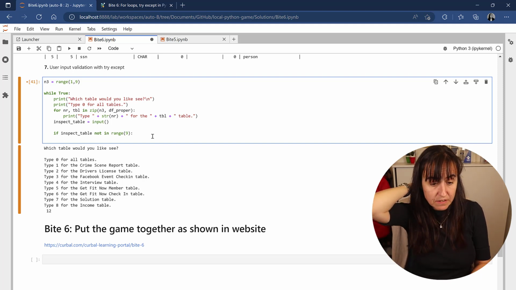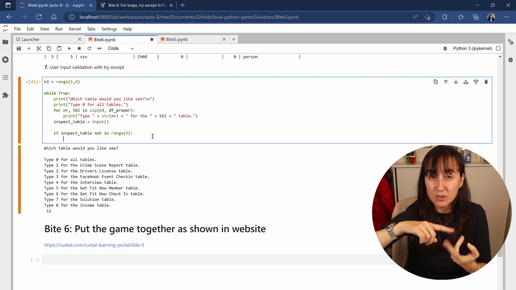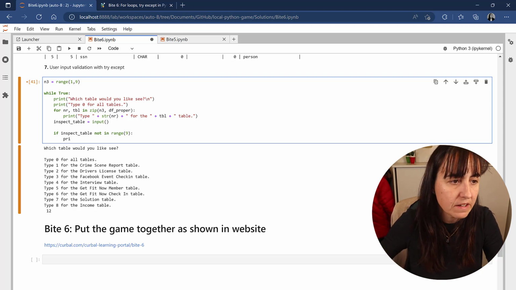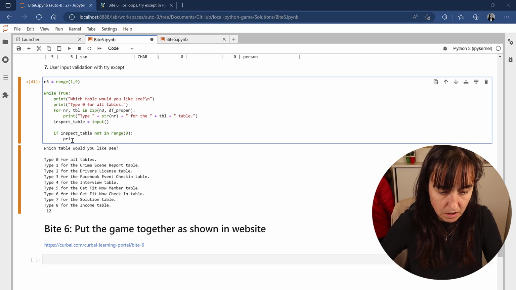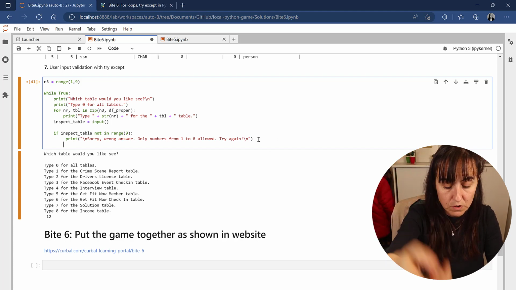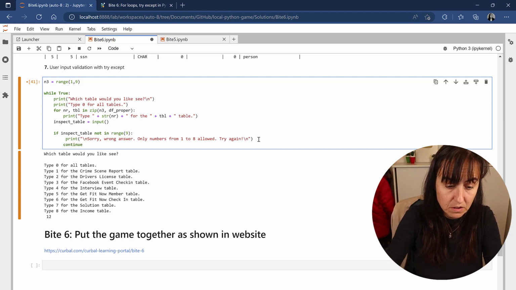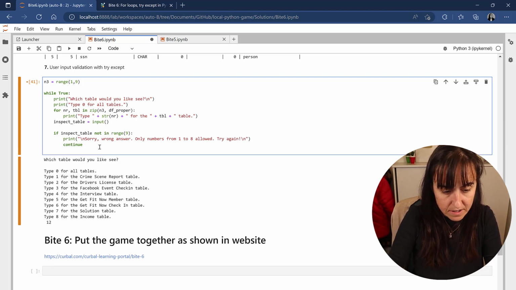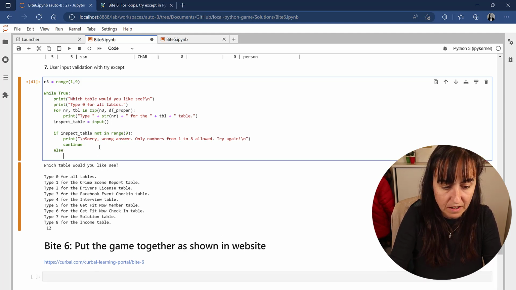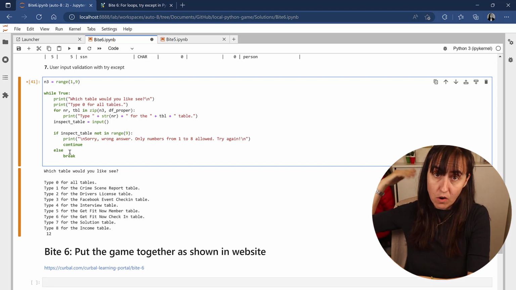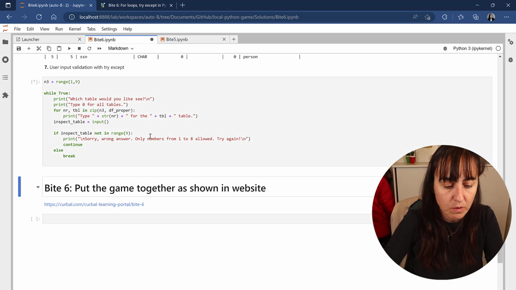So this should do if it's not 0, 1, 2, 3, 4, 5, 6, 7, 8. What should it do? Then it should go and say print. Let me copy it, otherwise we will be here forever. So sorry, try it again, and then it should go up and continue, ask again the question. And otherwise, else, just break the thing. So otherwise, break the loop and continue to whatever code you have afterwards, right? So we're going to test it.